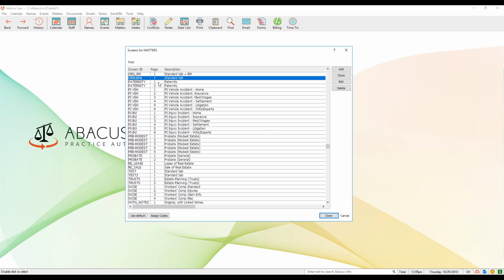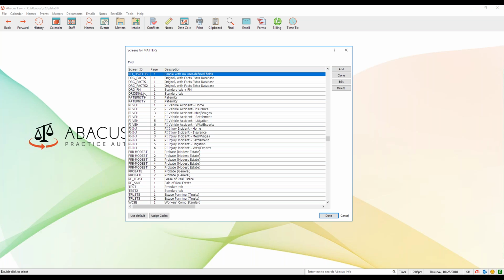Now, the screen that I showed you in that matter, Tom v. John, that is the generic window, aka the original. So if you're wanting to customize that generic screen, you need to find the screen ID titled original. The only thing about this is you cannot actually edit the original screen in the system. It's on lockdown. We don't let you do that.